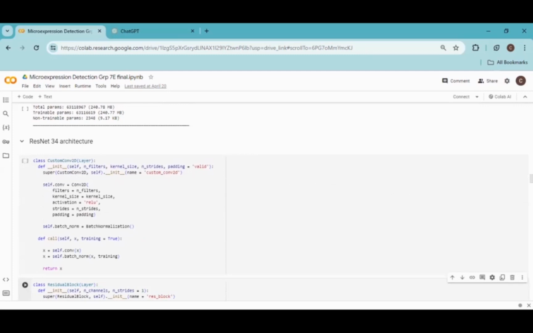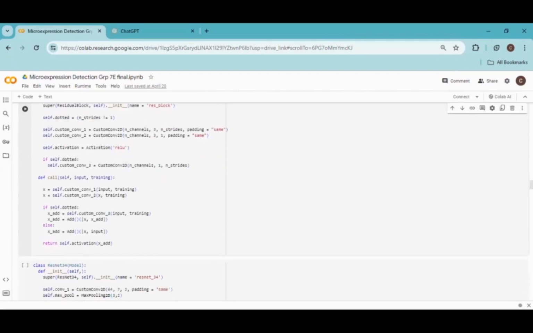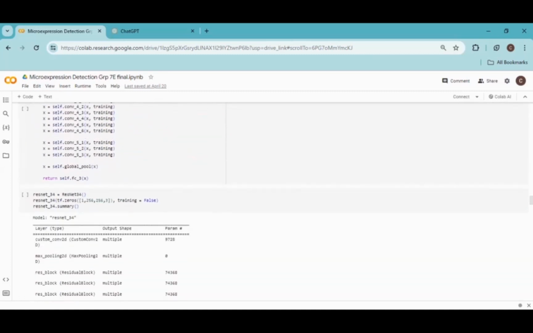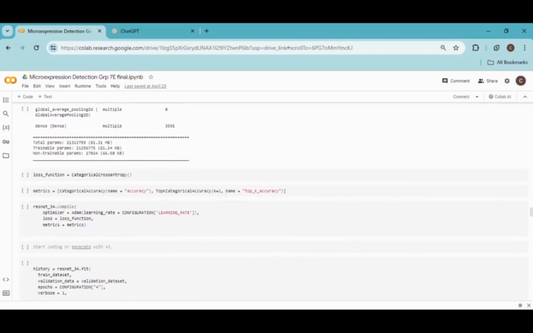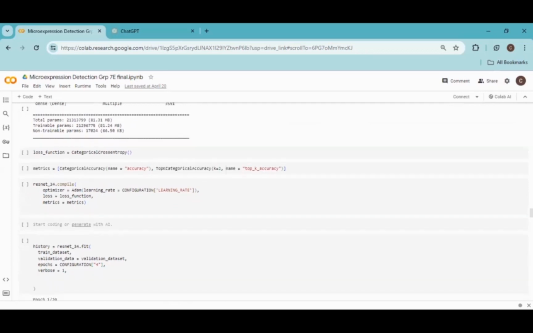So we defined the first layer of the ResNet 34 architecture, which is the custom conv2D layer, responsible for extracting the features from a given image, and these features are passed on to the other layers to train the model and inform it that such and such features belong to such and such a micro expression. And that was our ResNet 34 model code.